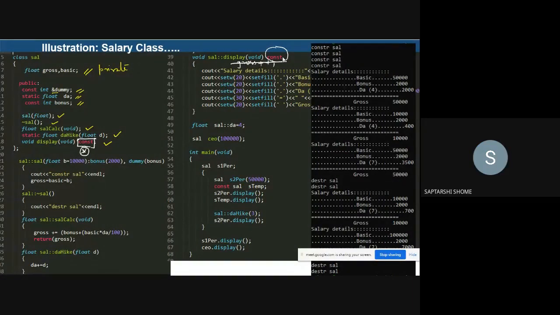But can we do it by passing a constant reference to the display function? No, that you always can do. But even though you do that, you by mistake, maybe you don't. This is a normal function, a normal method. So that will be invoked by an object, right? It will be invoked by an object.